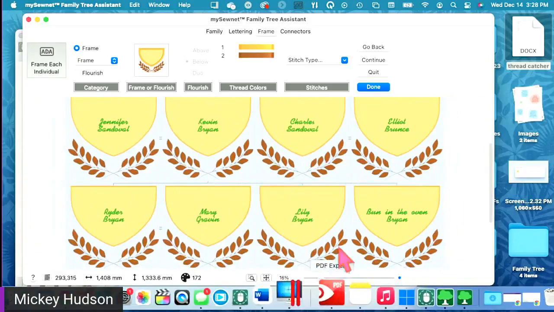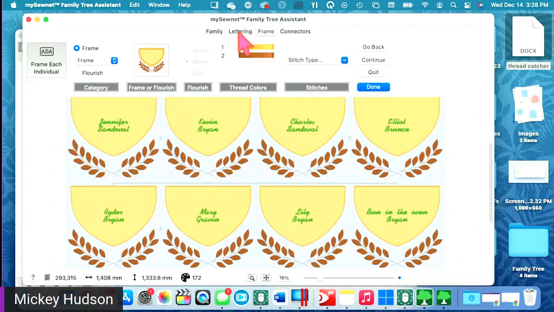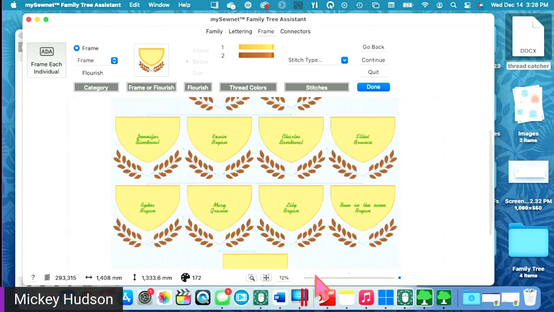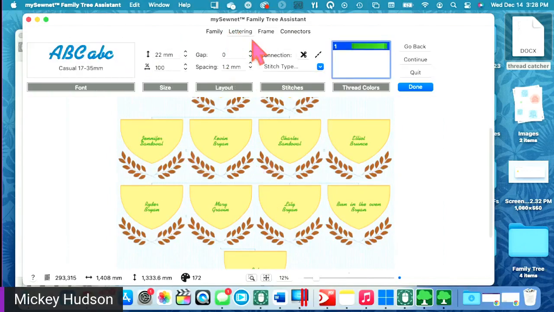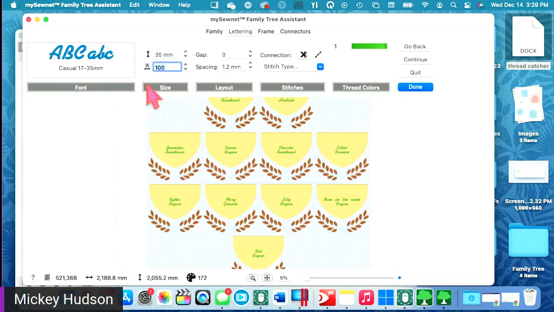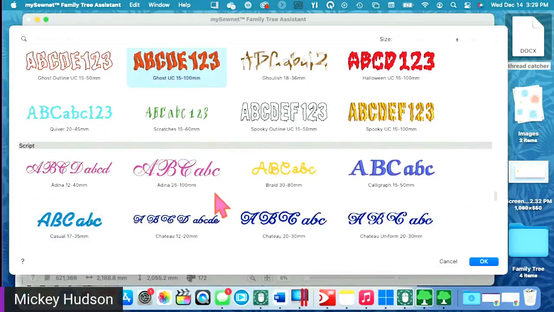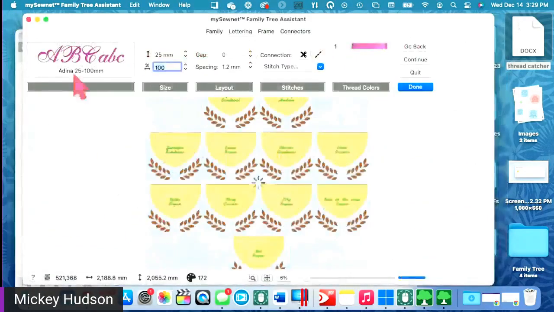And see what'll happen is here now, if I come over here, I'm going to say, all right, I like this frame or this flourish, but now my fonts are too little. So I'm going to change this to 35. And it's thinking. All right, so this font may not work. So let me go choose this guy.